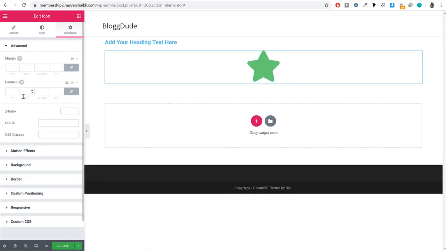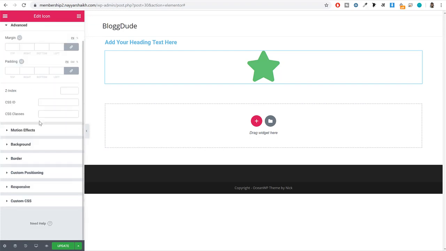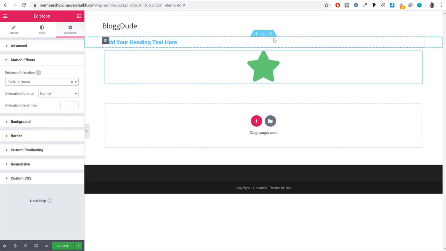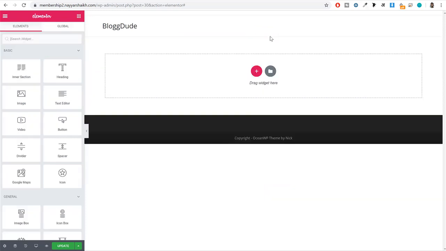Under advanced, we do some more important and more advanced things like adding margin, padding, then adding some animation, adding some border, some background color and something like that. So this is how it works. It is very easy to use. If you have watched some of my earlier videos, you can understand how this thing works.